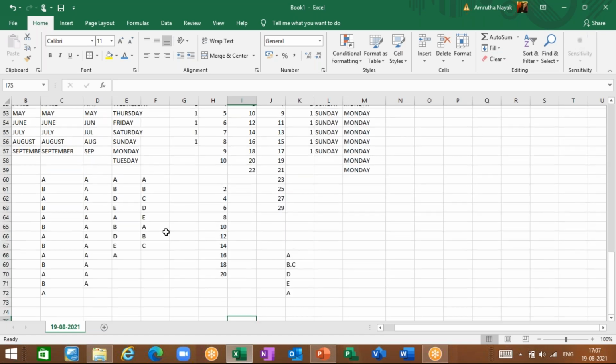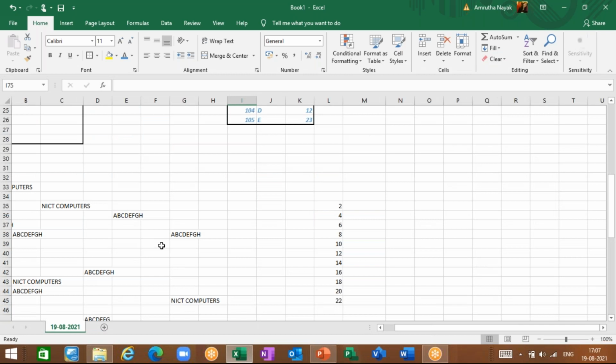Is this clear with customizing the autofill list? Everybody tried? Is everything okay with the customizing list as well? Yes, ma'am.